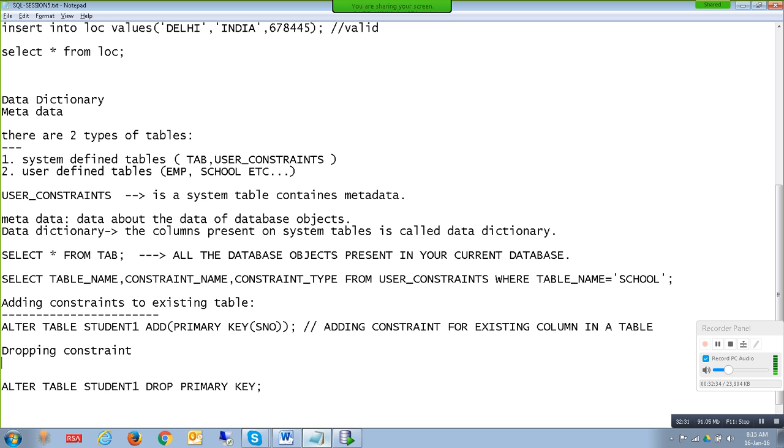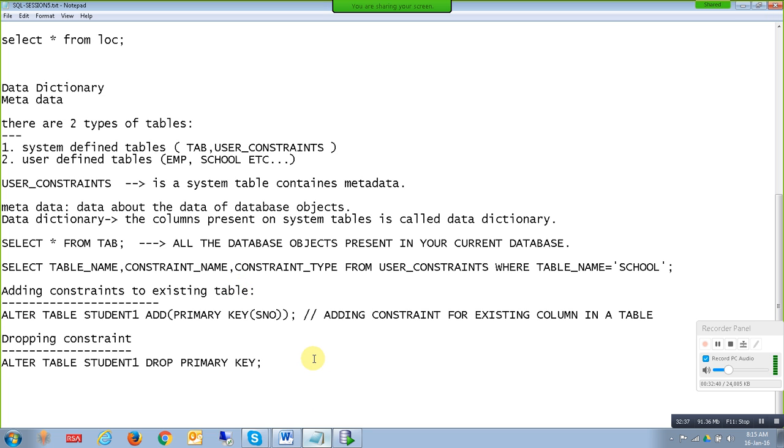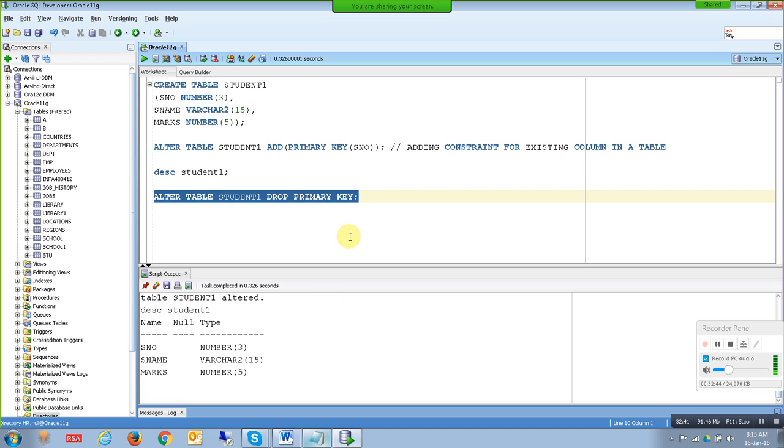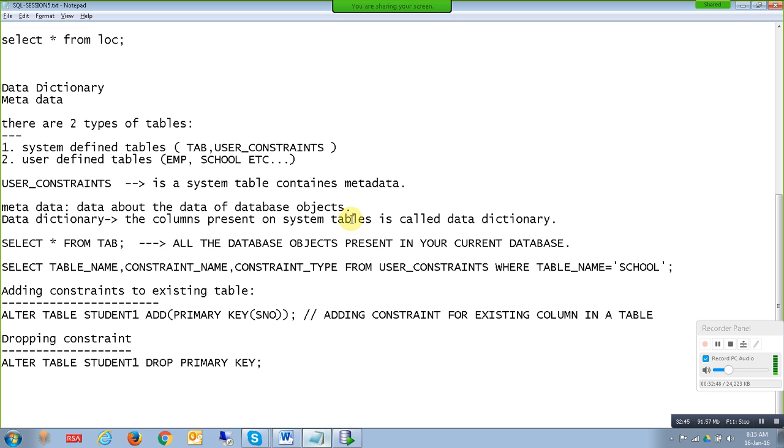Now these are all the information about the constraints. What are the constraints we have? Not null, primary key, unique constraint, foreign key or referential integrity, and check constraints. So these are the 5 different constraints available for the database. Basically, constraints are used for limiting the rows or restricting the columns.